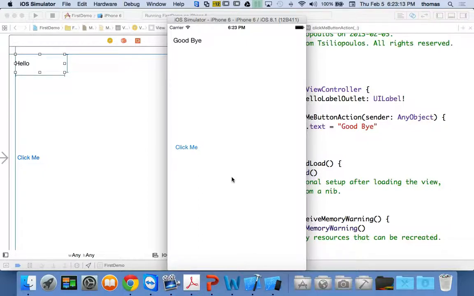What does IB stand for? IB stands for Interface Builder, which is what it used to be called. Xcode and Interface Builder used to be two separate applications, and now, of course, they smashed them together in Xcode 6. Actually, Xcode 5, way back in the day, or even Xcode 4, if I'm not wrong.